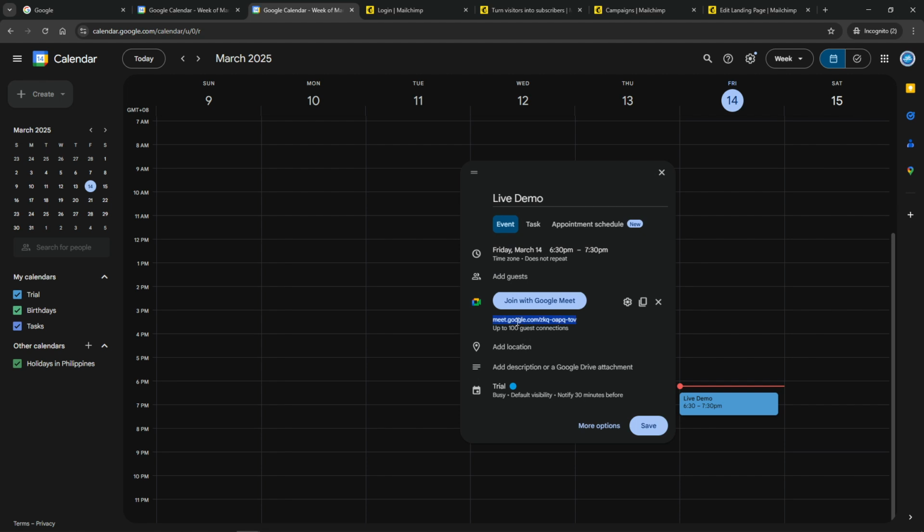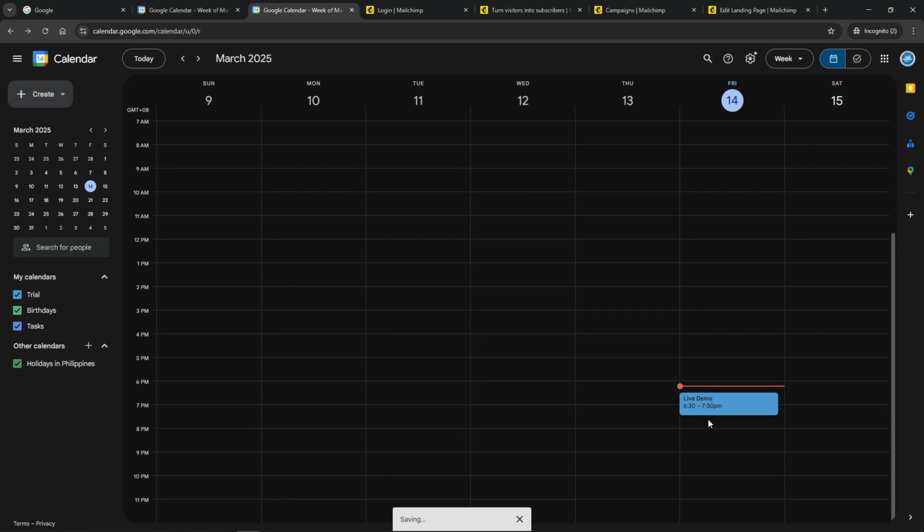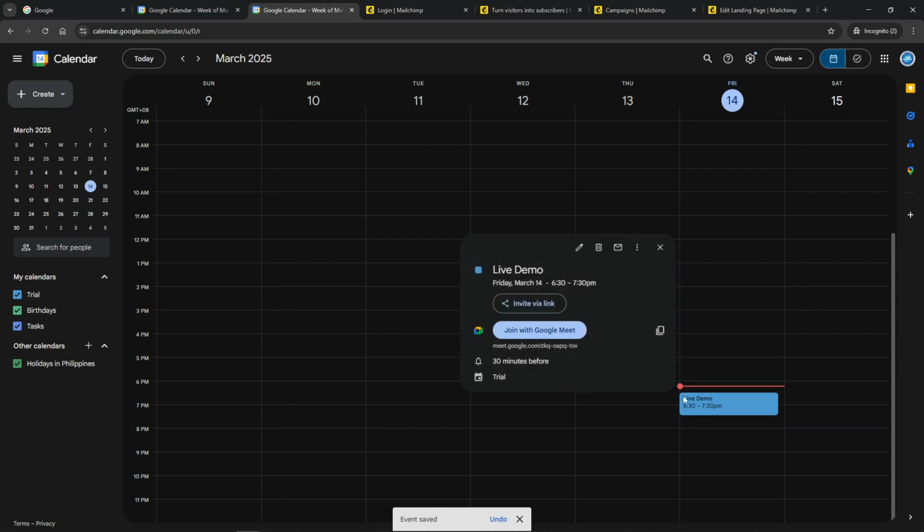Once your event is created, click on More Options to access the full event details. Here you'll find the Join with Google Meet section. If you're not hosting a virtual meeting, simply ignore this part and look for the button to Copy Event Link. This link is a crucial piece as it allows recipients to easily save your event to their own calendars with just a click. The next step is to integrate this link into your Mailchimp email campaign.